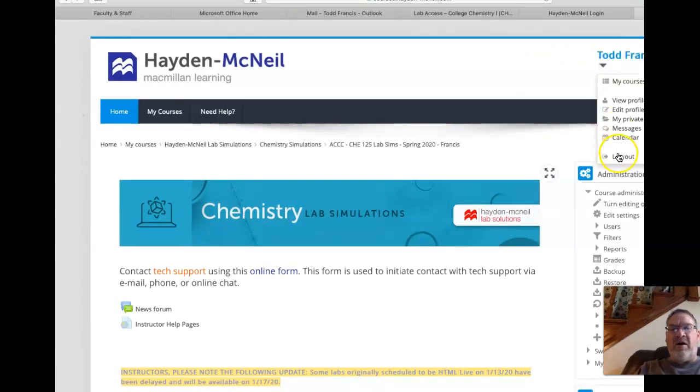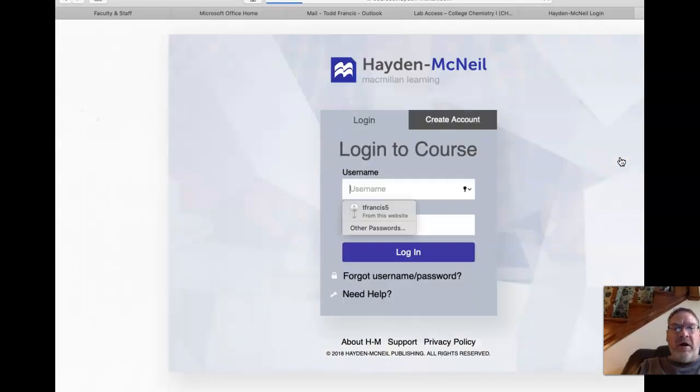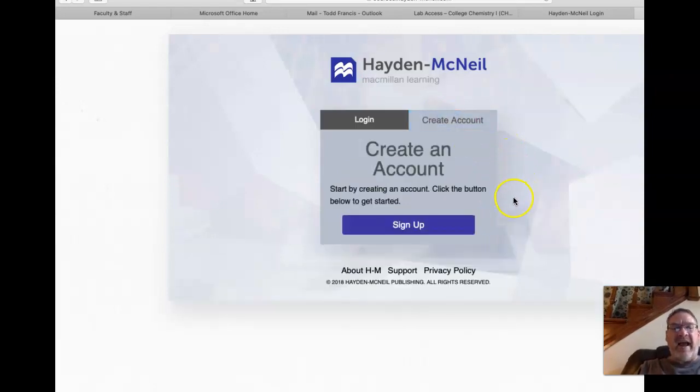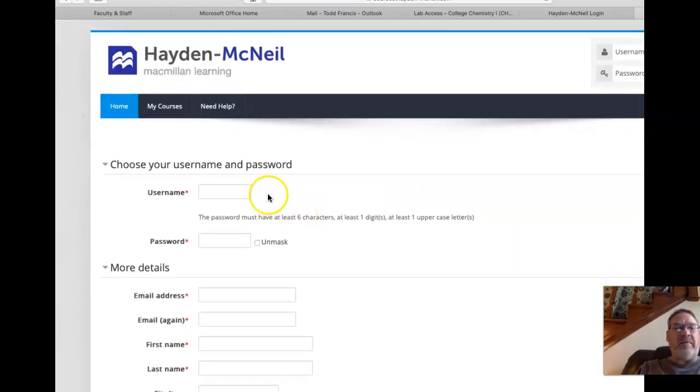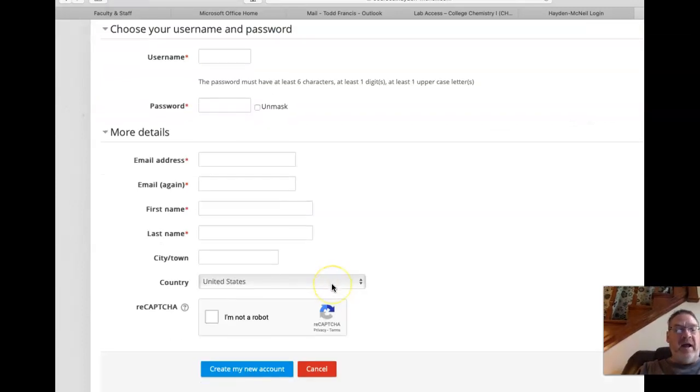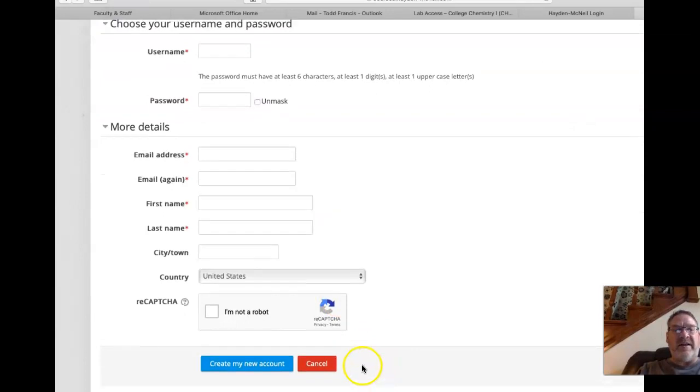And I'm going to log out on mine because I want to show you the steps here. When you log in for the first time, you're going to see this page. So you're going to create an account and you'll sign up. Okay, so here's what I'm going to suggest. For your username, use your student ID number. For your password, use your 4x4. Very simple to remember. And then you can fill in the rest here.